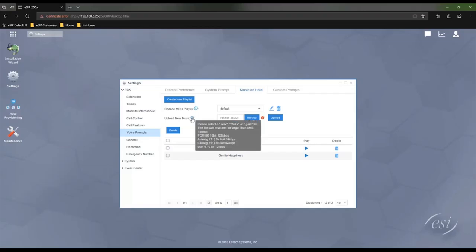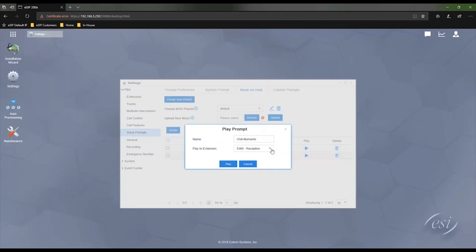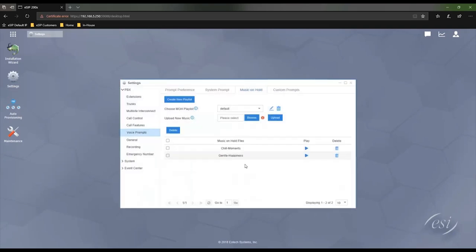These do have to be WAV files, and when you hover over the information bubble, you'll see the required format. One thing to make note of here, file size must not be larger than 8 meg. That is something to be mindful of. And if you're curious what they sound like, you can click play and choose a station for it to call. Once that extension answers that call, that user will be able to hear the either custom prompt, or in this case, music on hold track.